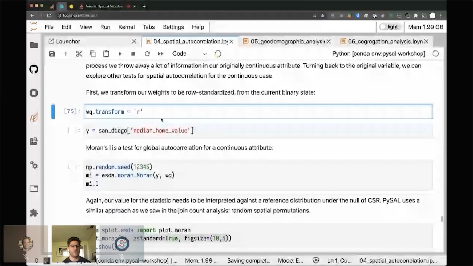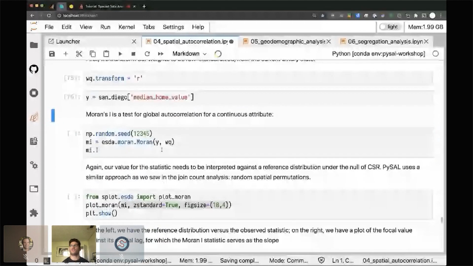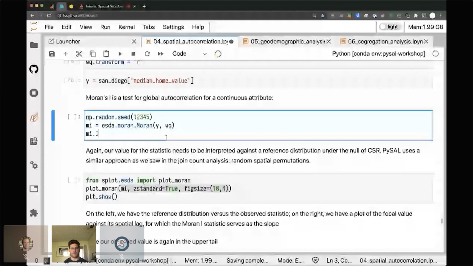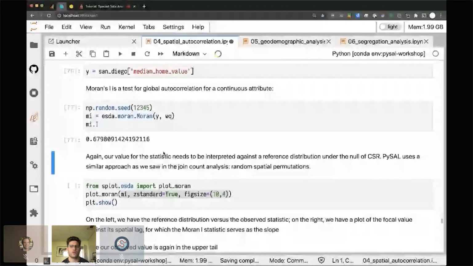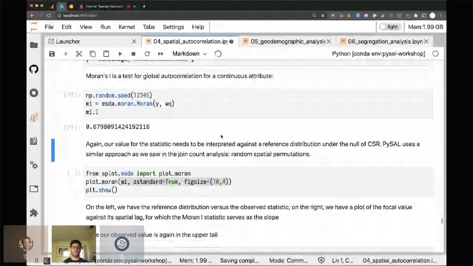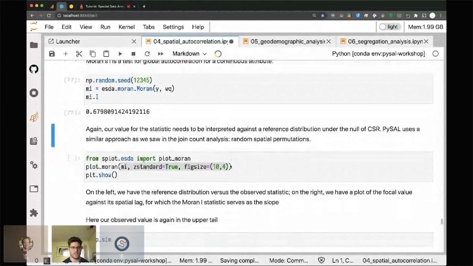So again, we'll create our Y value, which is the median home value in San Diego. And now we're going to calculate Moran's I. So Moran's I is a statistic that measures the correlation between a focal unit and its neighbors. So if you are highly correlated with your neighbors, in this case, the Moran's I statistic is 0.67, which is a pretty strong correlation. And if your values tend to be similar to those of your neighbors, we say there's high spatial autocorrelation in this data set. So again, similar to the join count where we just saw that black joins tend to cluster together, neighborhoods above the median for home price tend to cluster together.